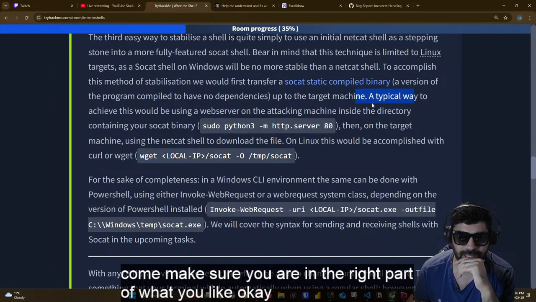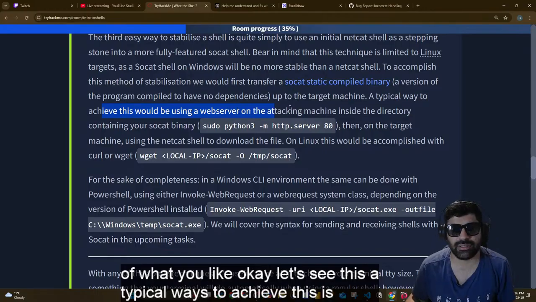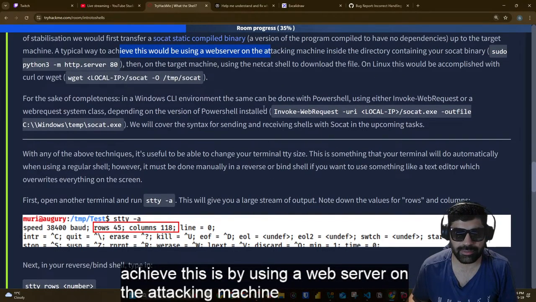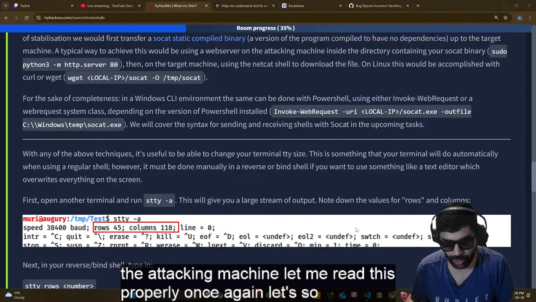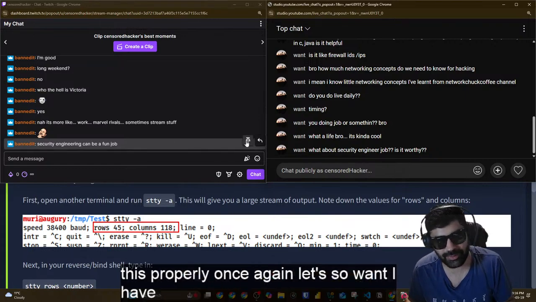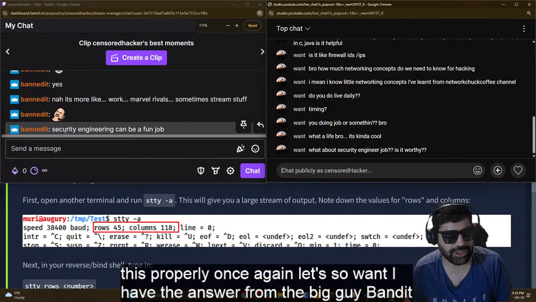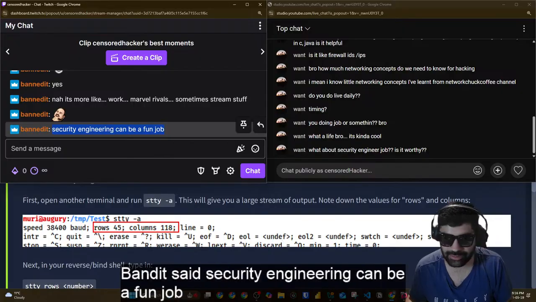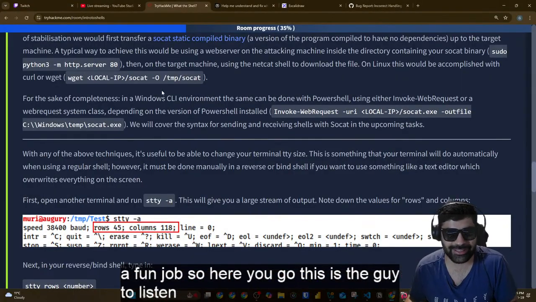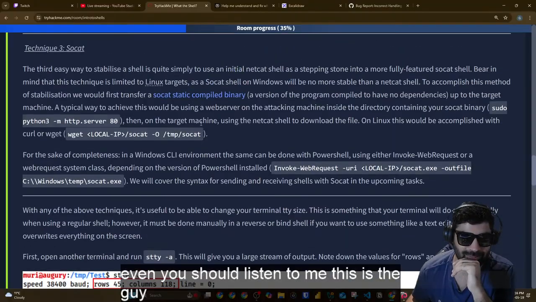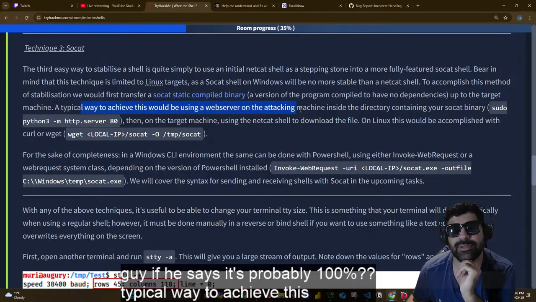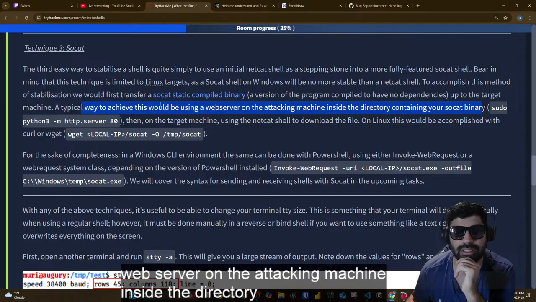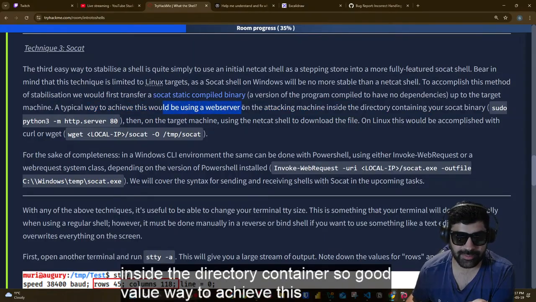Okay, let's see this. A typical way to achieve this is by using a web server on the attacking machine. Let me read this properly. One second. So, I have the answer from the big guy. Bendit said security engineering can be a fun job. This is the guy to listen to, more than even you should listen to me. If he says it, it's probably 100%. Especially make sure you love it. It's worth it. A typical way to achieve this would be using a web server on the attacking machine inside the directory containing your Socat binary.